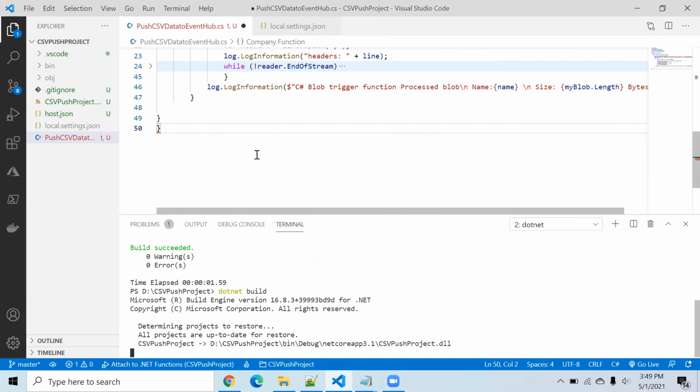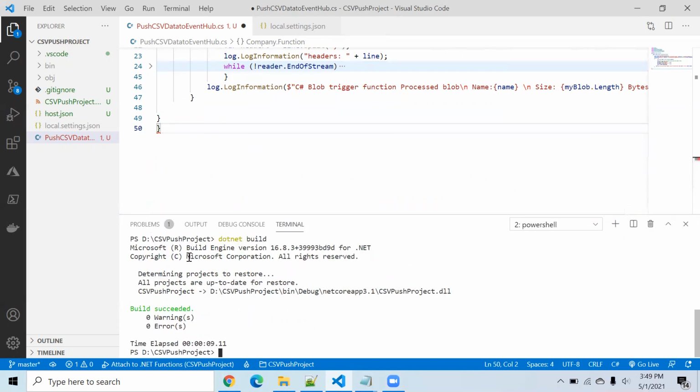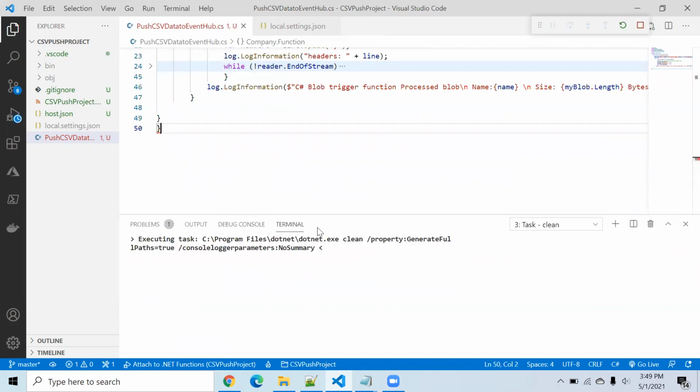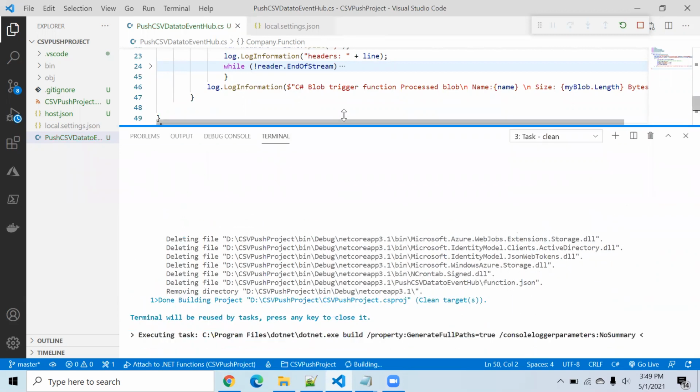And let me see if it worked without any error. So fine, let me just run this back again. So the build has succeeded. That means it should run without any issues.